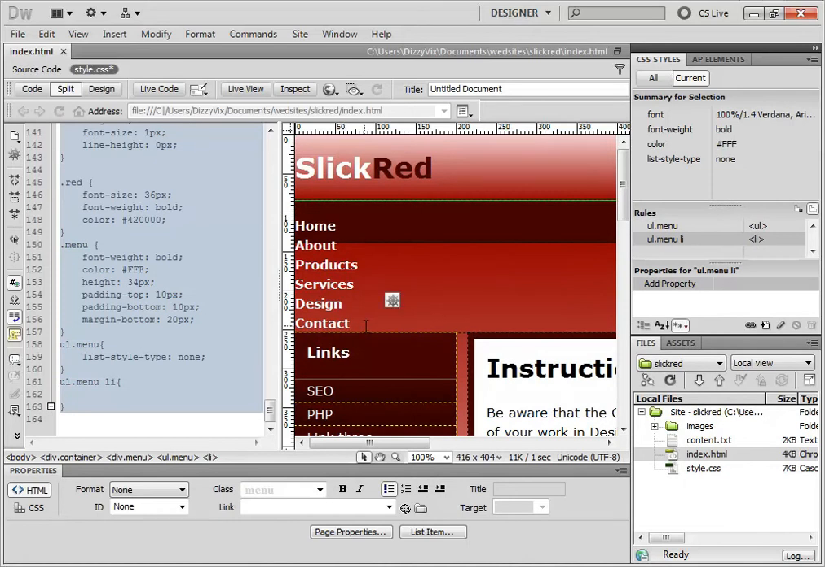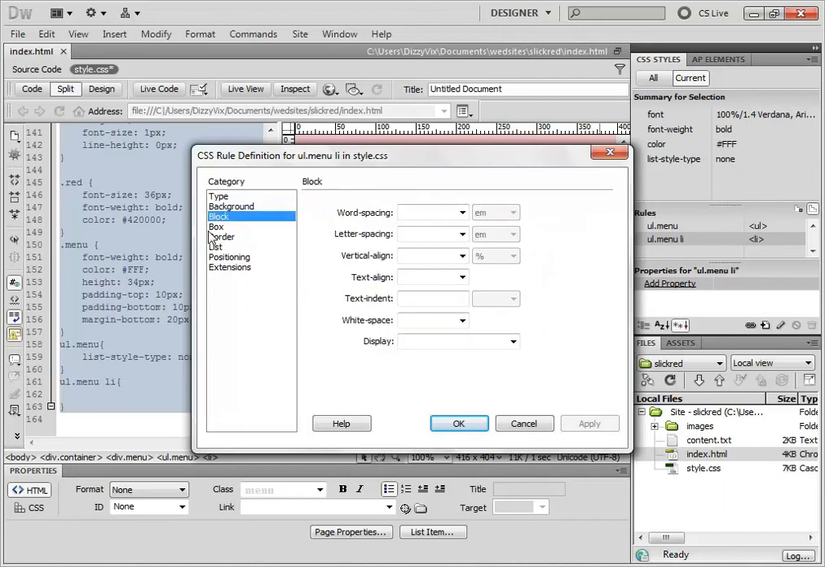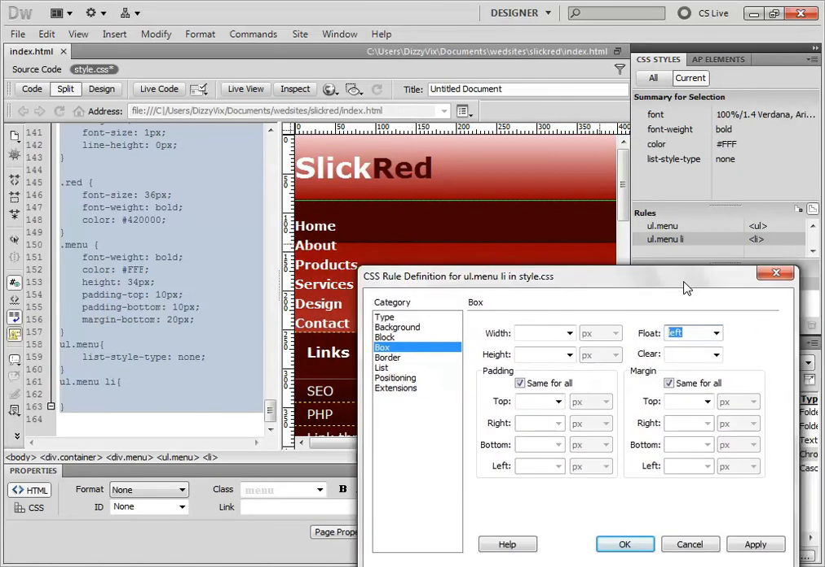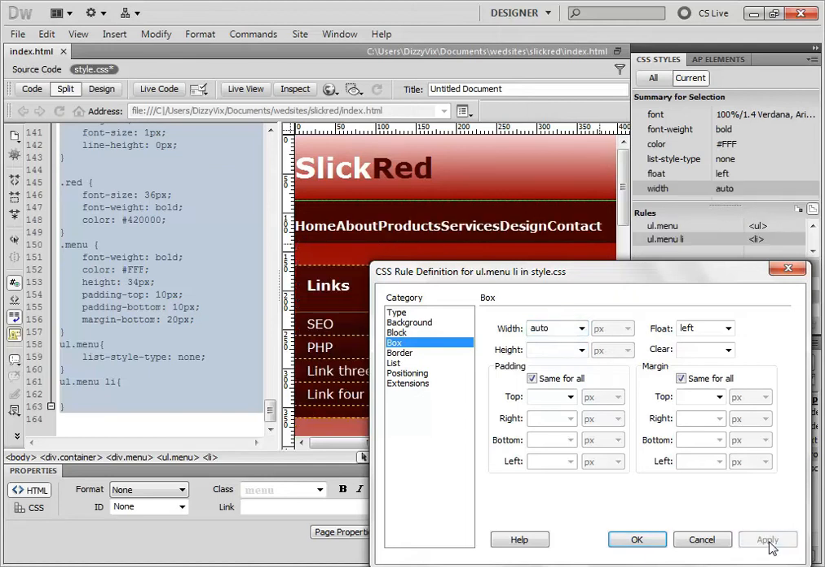So finally, we're going to mess around with the list. So this time you click on url.menu li. Yes, I clicked the wrong one by accident earlier. So we're going to go into box. Now here we need to set the float to left, so everything floats to the left in the list sections, which each of these are in. And we're going to set the width to auto, so automatically it's going to adjust itself. So there we go, automatically it puts itself like that.